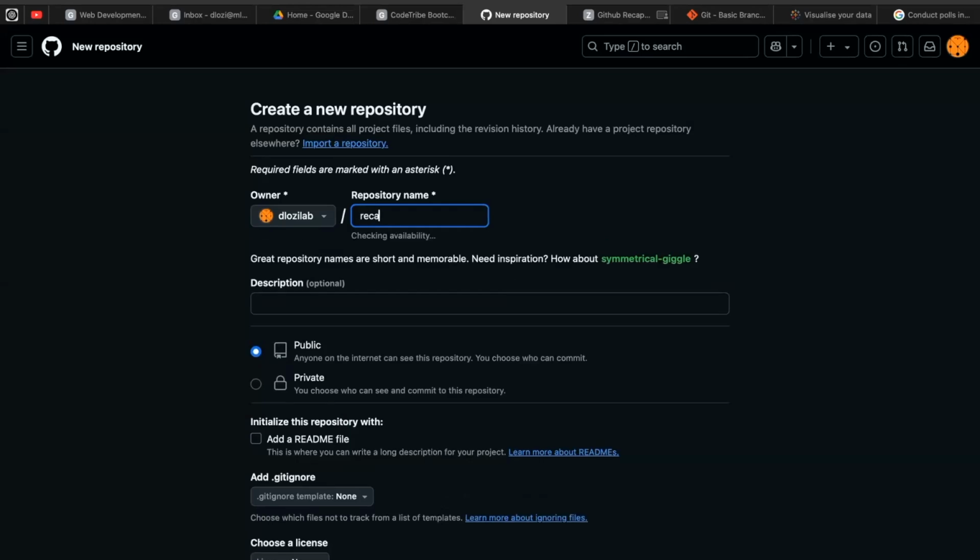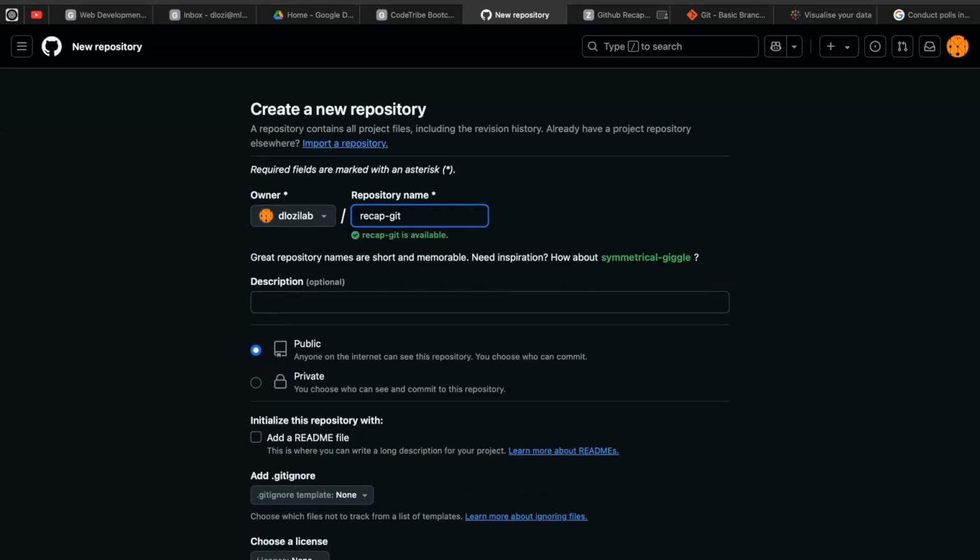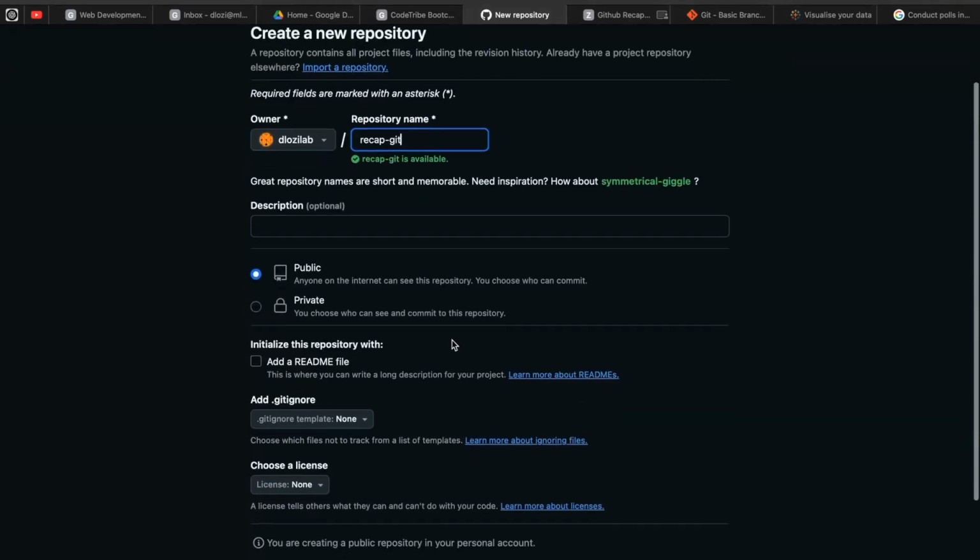Say recap Git. You can add a description, you can add a README file. It's important to do a README file. The README file tells people this is what's happening, this is what the software in this repo is about. This is how you can install it. This is the technology stack that was used. We used this technology, we used that technology.